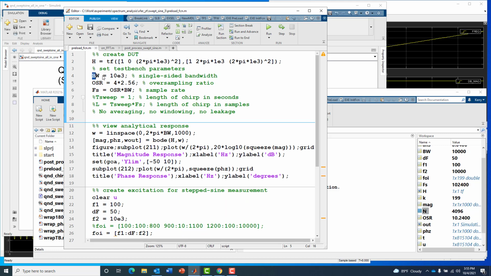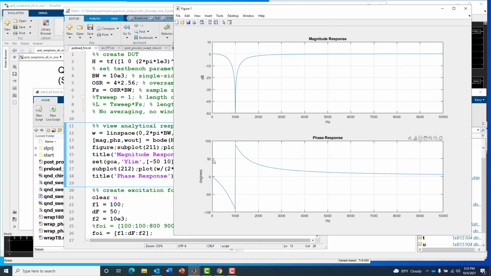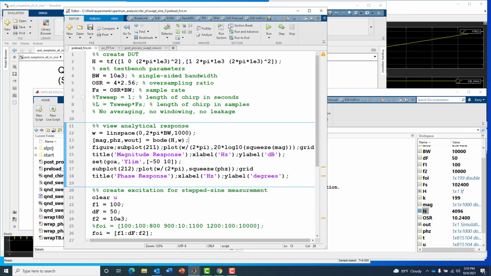As I said, our bandwidth of interest is 10 kilohertz, and then we're oversampling that by some amount, so our sample rate is 102.4 kilohertz. Of course, we could always look at the theoretical magnitude and phase response by running this section of code. We see, again, it's a 1 kilohertz notch filter with this 180 degree phase shift at that notch frequency. So that's what theory says.